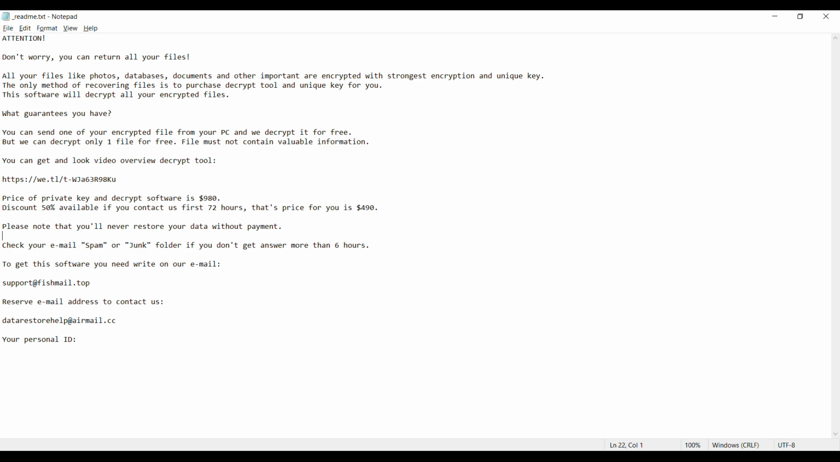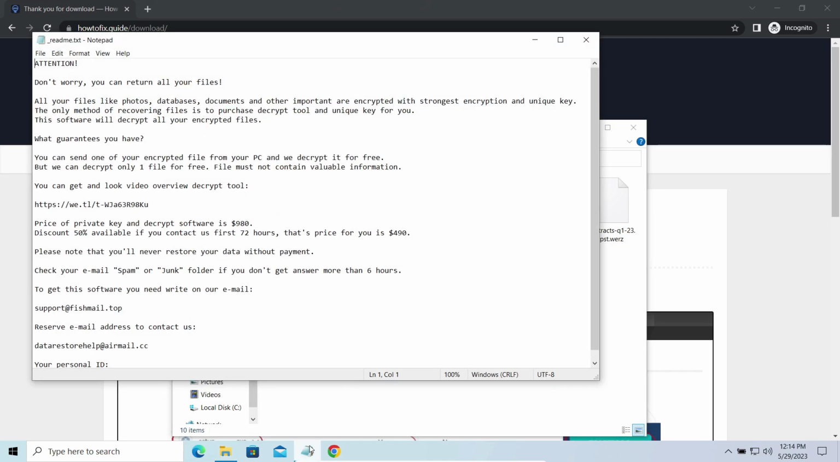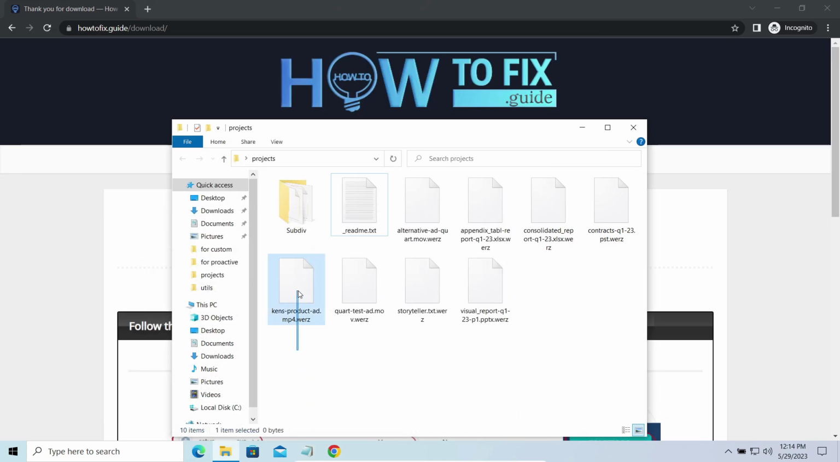This malware is yet another sample that belongs to the STOP family. It attacks users all over the world, asking for up to $980 for file decryption. The most obvious sign of the attack is the presence of a ransom note titled readme.txt and the WERZ extensions all over the place.